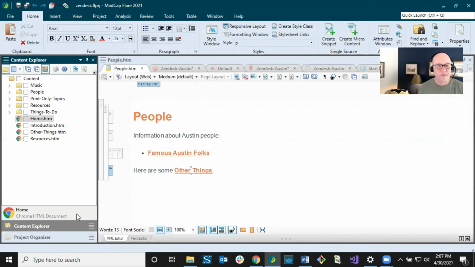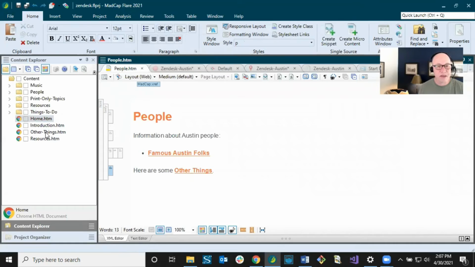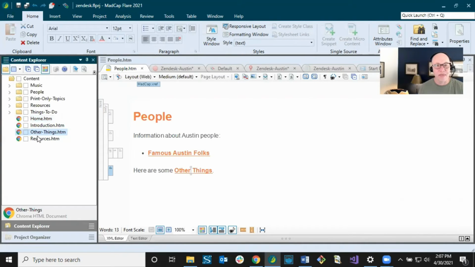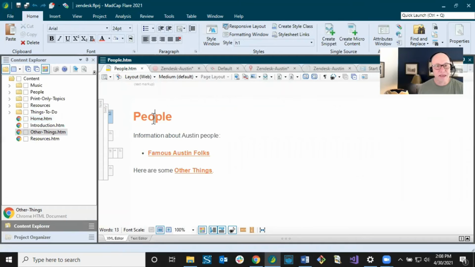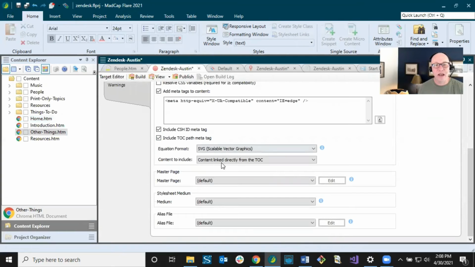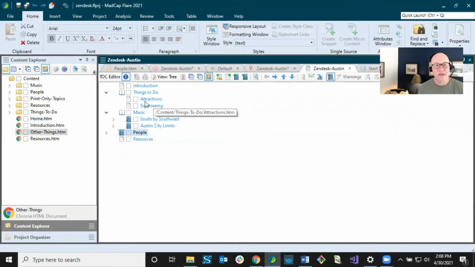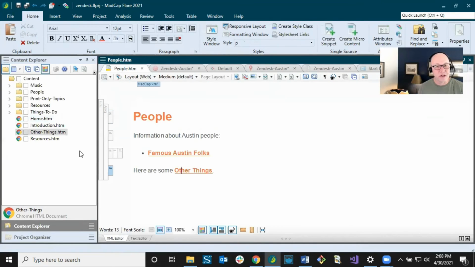Now, one of these cross-references, the other things, is linked to this topic over here, other things. Now, that topic is nowhere in the TOC. But it is linked from a topic that is in the TOC. So what's that mean? Well, if I were to select this, it would include all of this stuff, but it's not going to include this other things topic, even though it's linked. And what'll happen is it'll strip out this cross-reference, and then you'll just end up with the text. Here are some other things, and that'll be kind of goofy because where are the other things? You can't get to it.